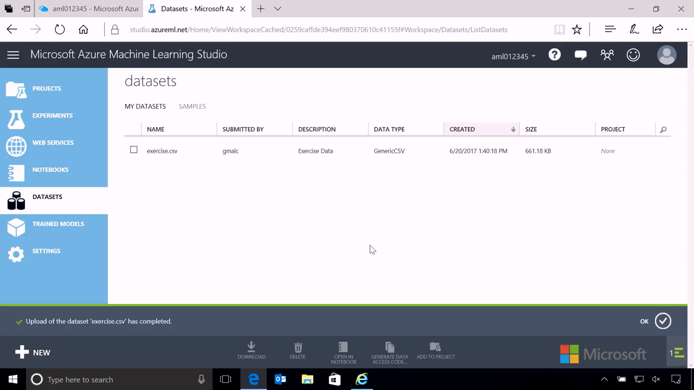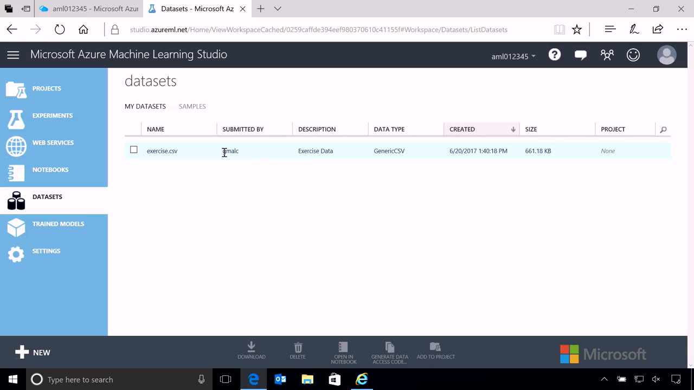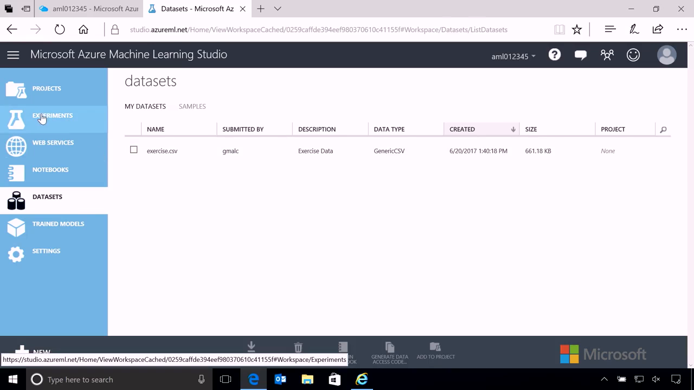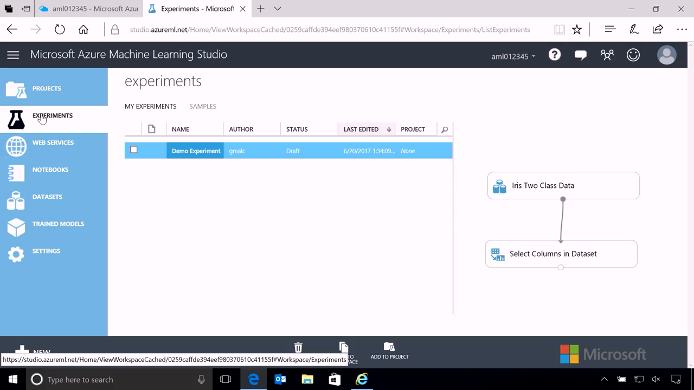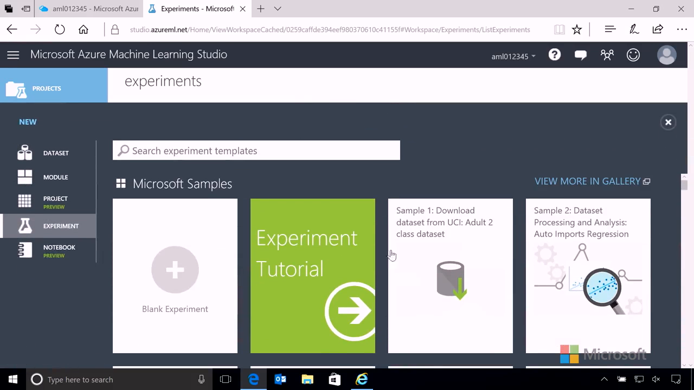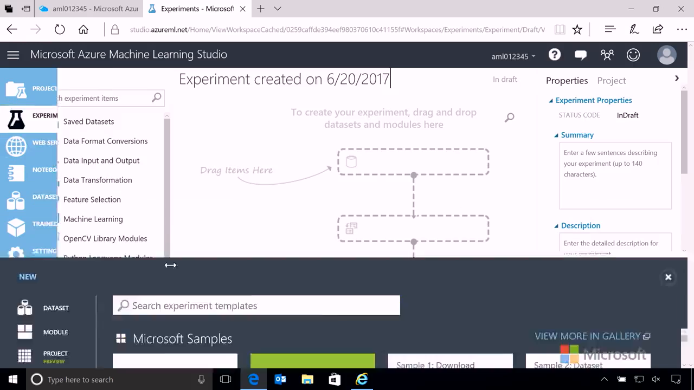When the data is uploaded, I get a little confirmation message here. I'll just click OK on that. And I can see that that data set now is in my workspace. So I'm ready to go and create an experiment. So on my Experiments tab, we will go and click a new experiment. And there are various different templates that I can use. I'm just going to use this blank experiment template here.